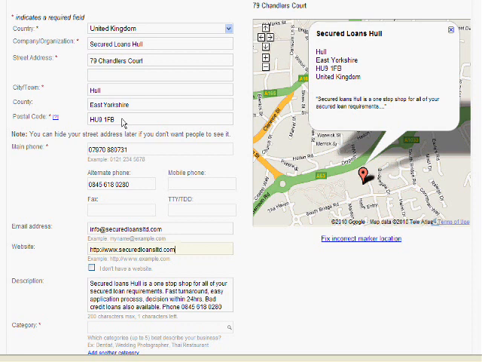Now, Hull is actually called Kingston upon Hull, which is its real name, but no one ever types that in, they just type Hull in. So that's why I changed that to Hull rather than Kingston upon Hull, because it comes up on Google Maps more accurately.